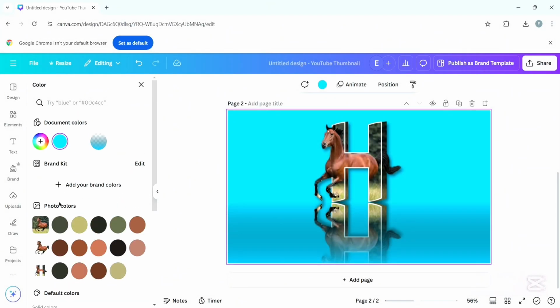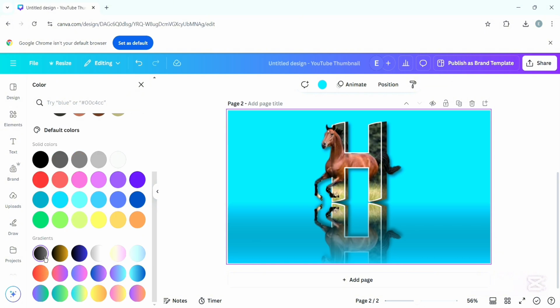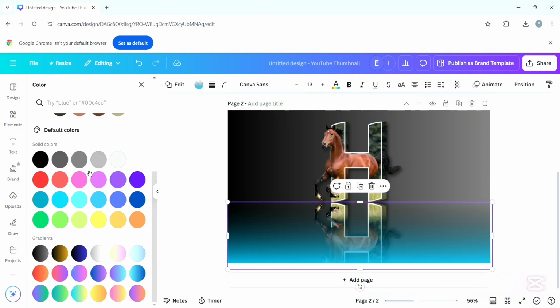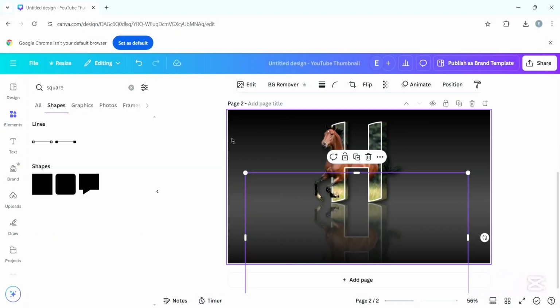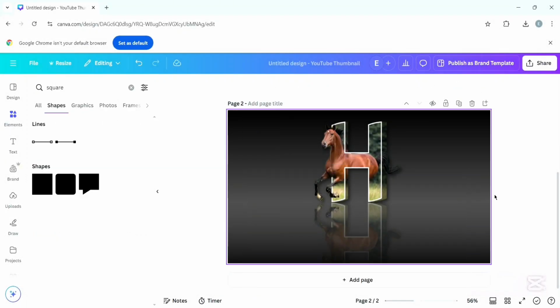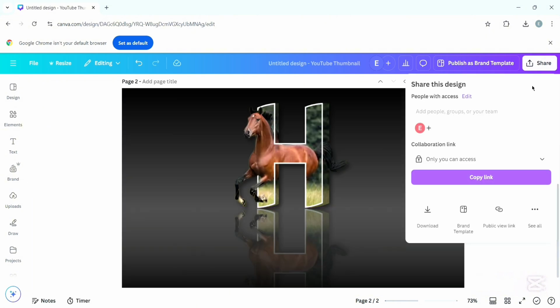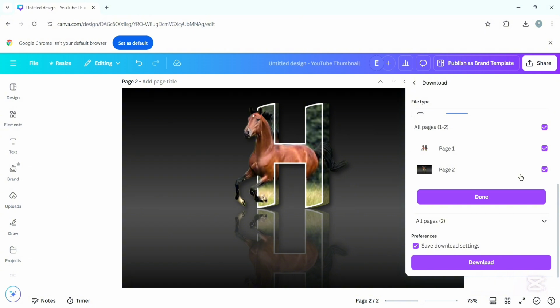So you can as well change the background color to whichever you want, just like this. I think I prefer this. So at the end we have something like this, guys. When you're done, go over to share, click on download, remove that transparent background, then click on the page you want to download, which is page 2 now, and you go ahead to download.